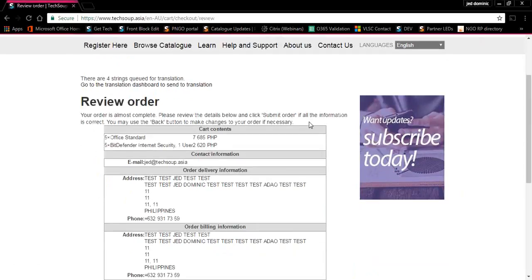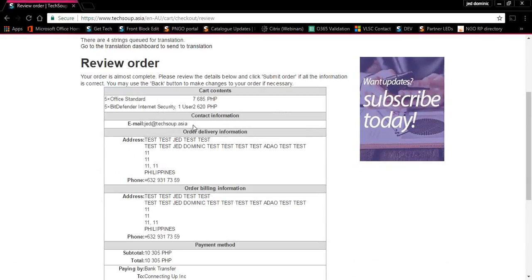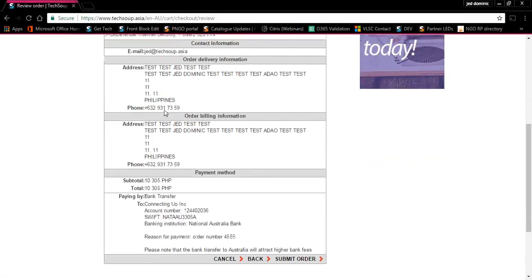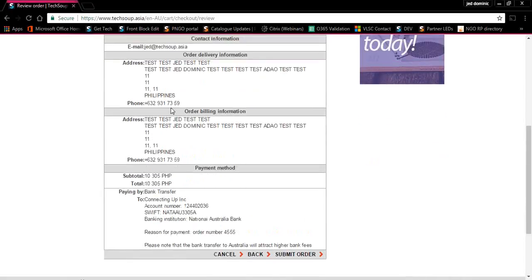And yeah, at the review order, this is basically your last chance to double check it, make sure nothing's wrong. And once you're happy with it, you're also going to see here the bank details of where you need to send it. At the moment, our bank account is handled by our Australian partner, which is Connecting Up. This is their bank details. Being an Australian bank, expect for your bank transfer to clear in about a week to 2 weeks time. It does take a while actually to do international bank transfers.